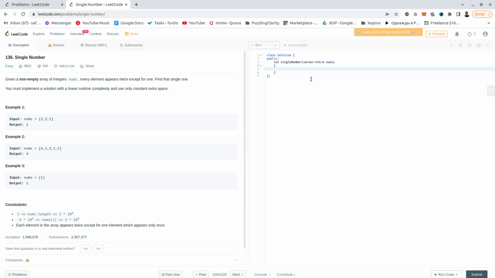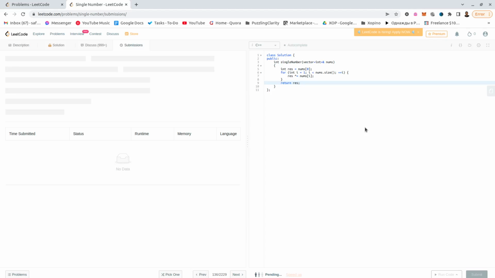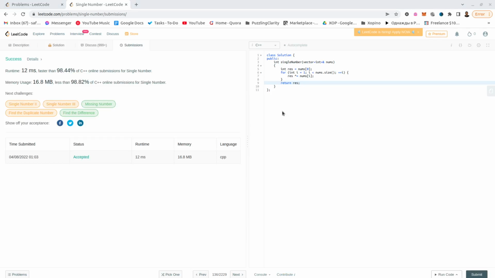So I would say result equals the first number, then for i up to the size, result XOR, or as we call it, the hat, numbers i. This is pretty much it. I'll submit this in one go. And we're done.